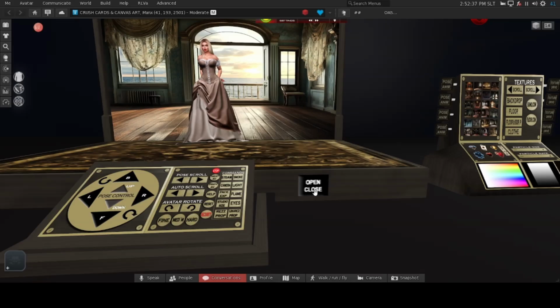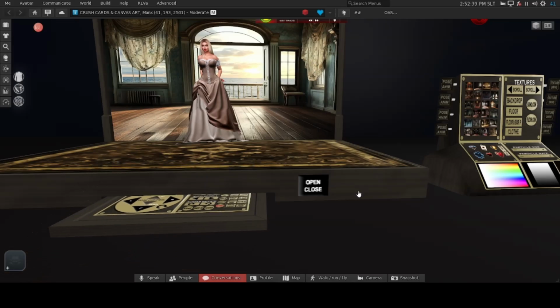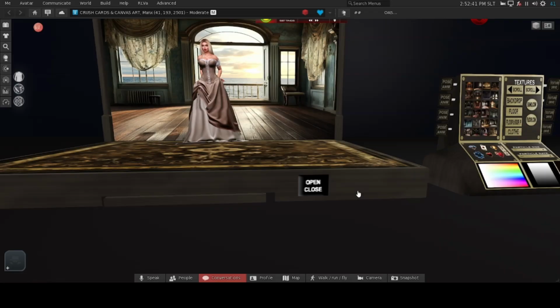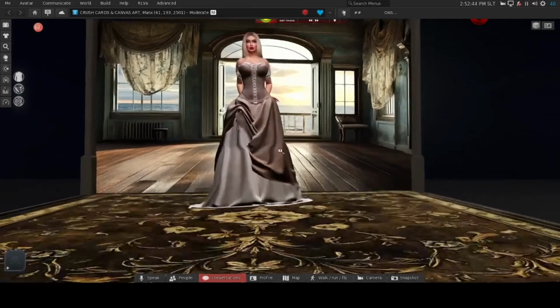If you feel you have finished using the studio, you can click this button to put the controls away. And then click it again if you wish to take them back out to use them again.